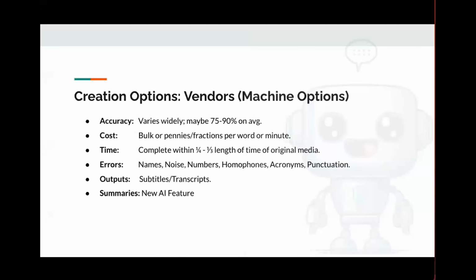Over the last few years, we've evaluated 6 different vendors, and as far as their various ASR options, accuracy rates seem to depend highly on speaker and recording conditions, and the costs were always very low. Most now appear to operate on a bulk pricing model at pennies or less than pennies per minute. Machines, when compared to people, are always fast, completing work in a fraction of the time of the original recording.